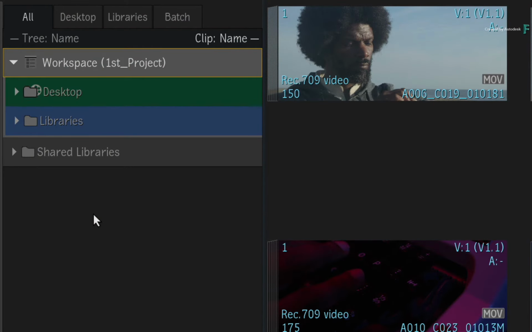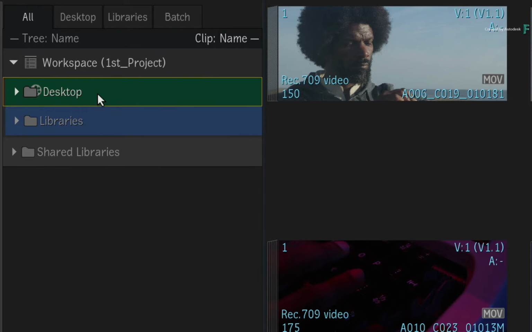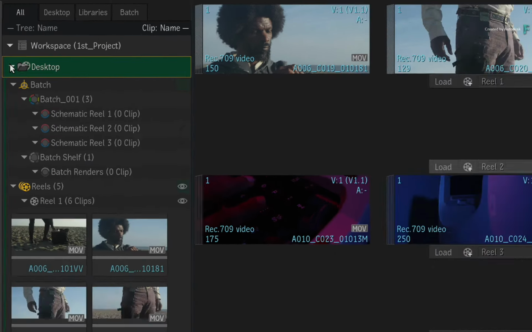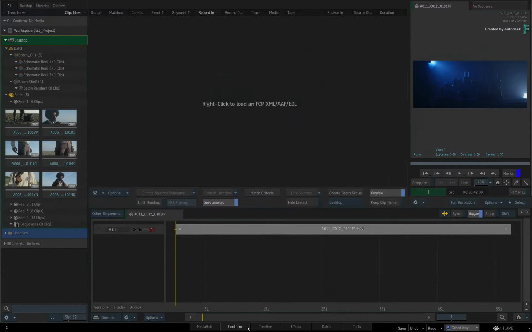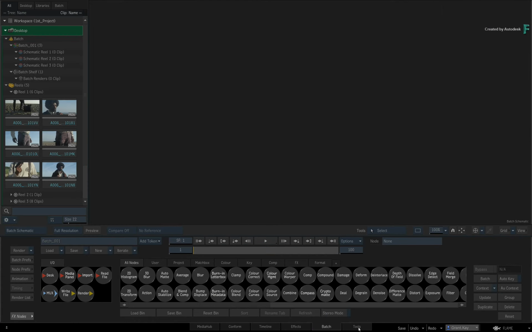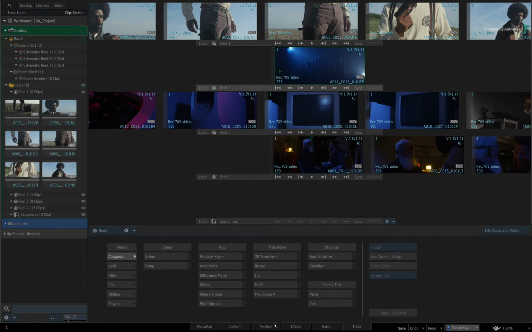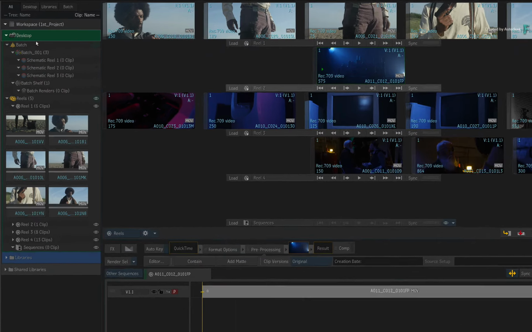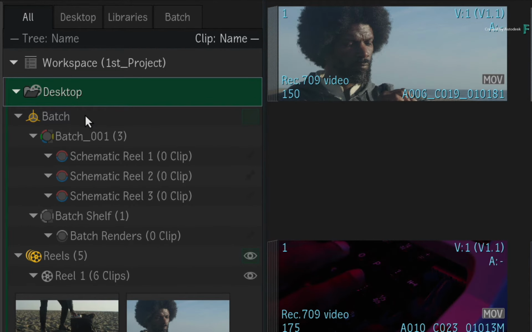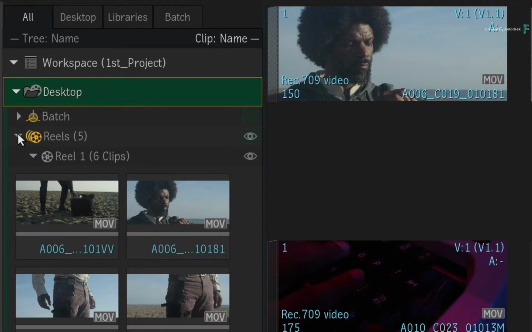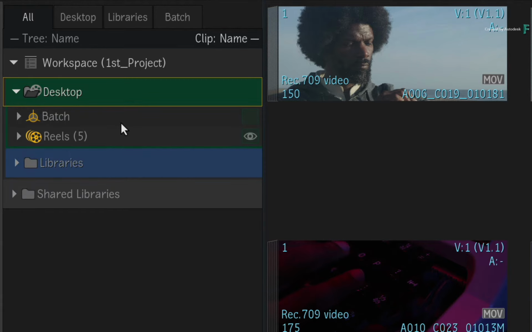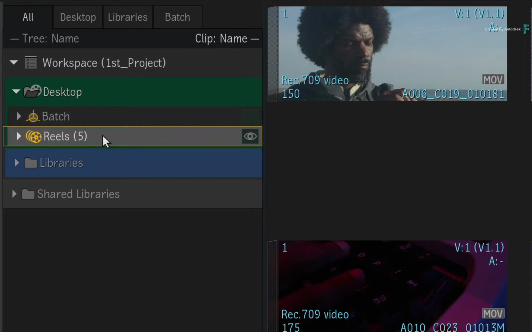Now, as I said earlier, the desktop contains your active work across all the environments: Media Hub, Conform, Timeline, Effects, Batch, and Tools. This would be what you're currently working on, and this is where you'll spend most of your creative time crafting some amazing productions. Now, within the desktop section, it is further broken down into 2 types of groups. You have a batch group and the Reels group.